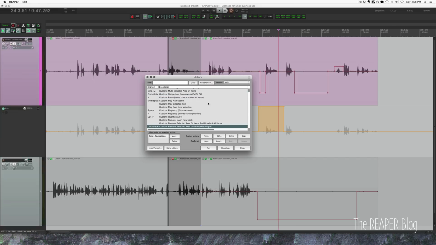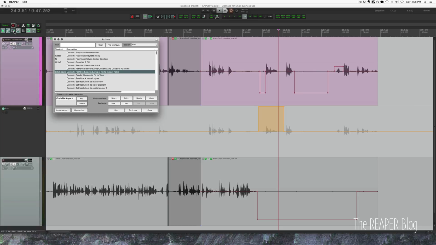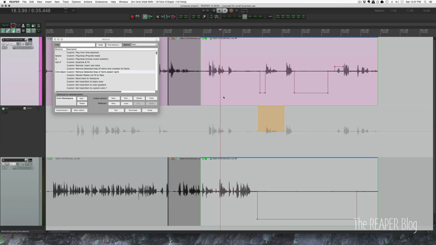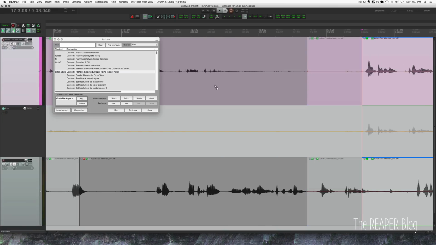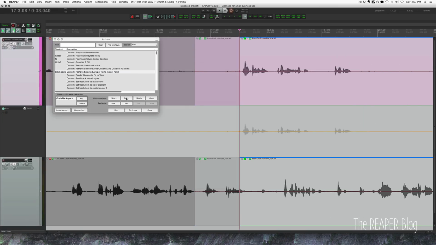Next, I have some actions for removing the area of items. Once again, this is made for ripple editing and grouped items. So let's say I want this removed, which is probably an or something like that. So I press Command Delete. And this one's a little trickier than some of the others.